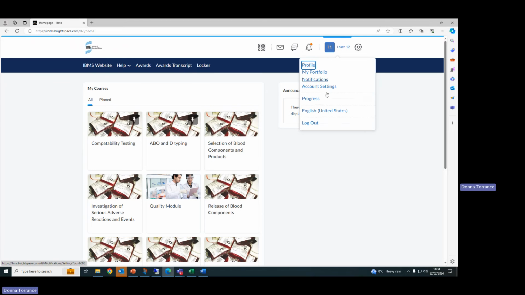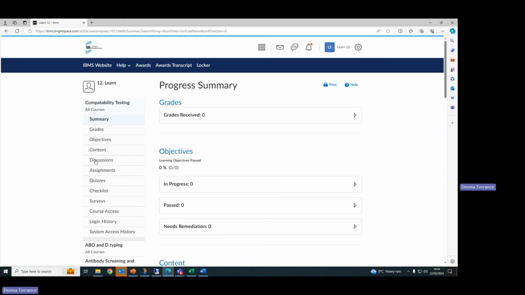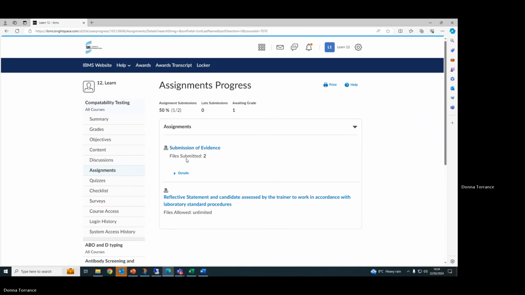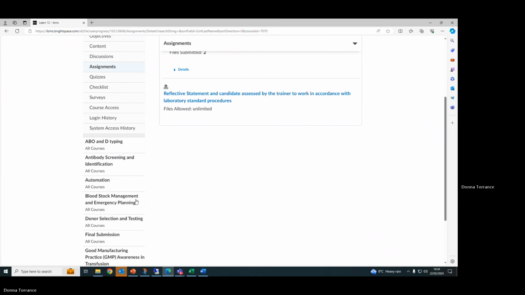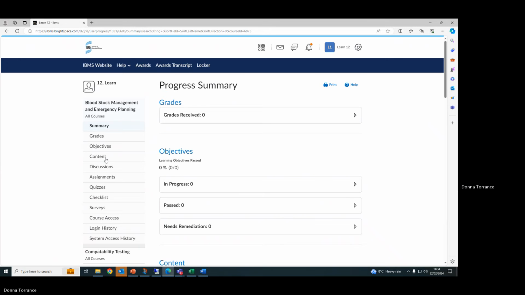So I've also got progress, so I can have a look at progress. So for each of the modules, I can go to my assignments and it will tell me how many files that I have in them. So I would be expecting 2 files in the submission of evidence, and I'd expect 1 file in the reflective statement. And you can do the same for all of your modules.